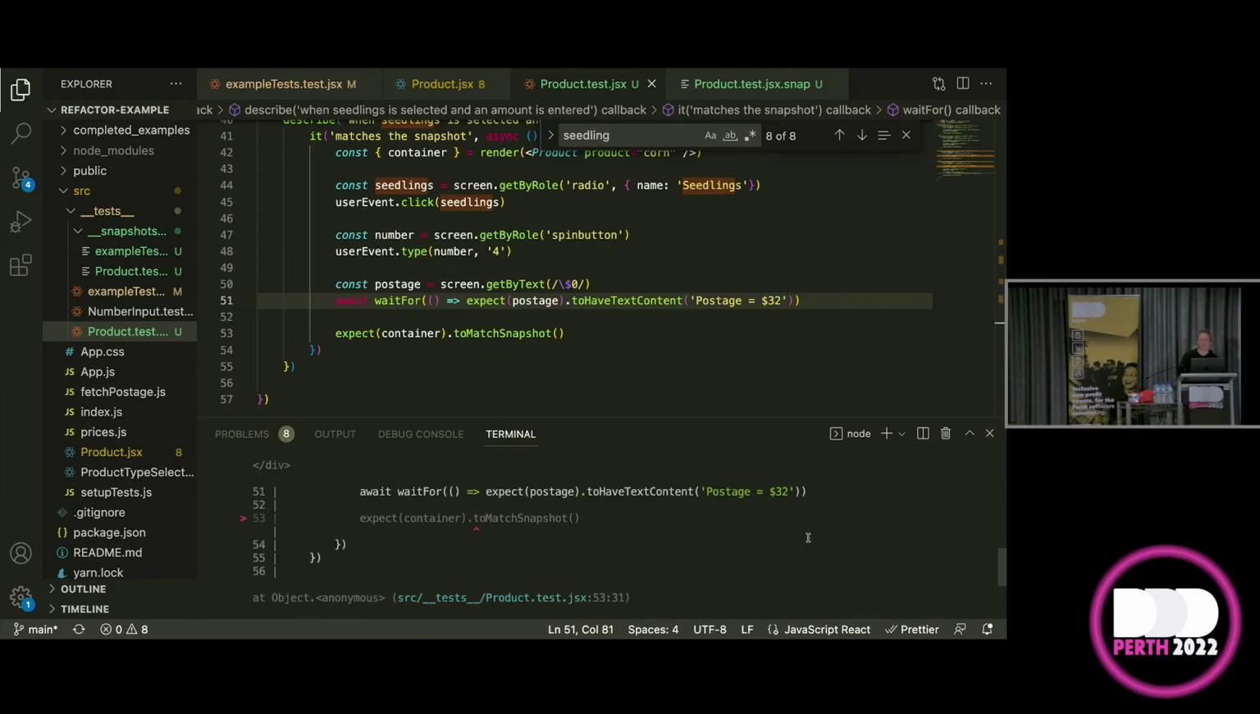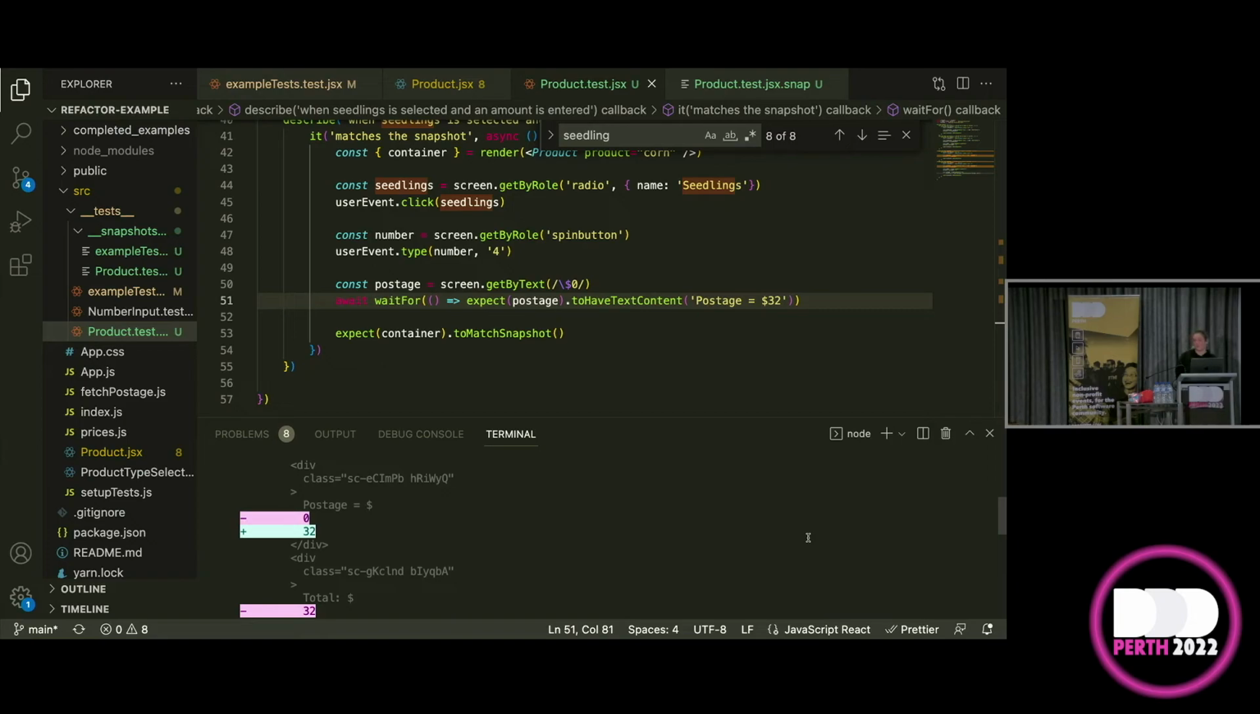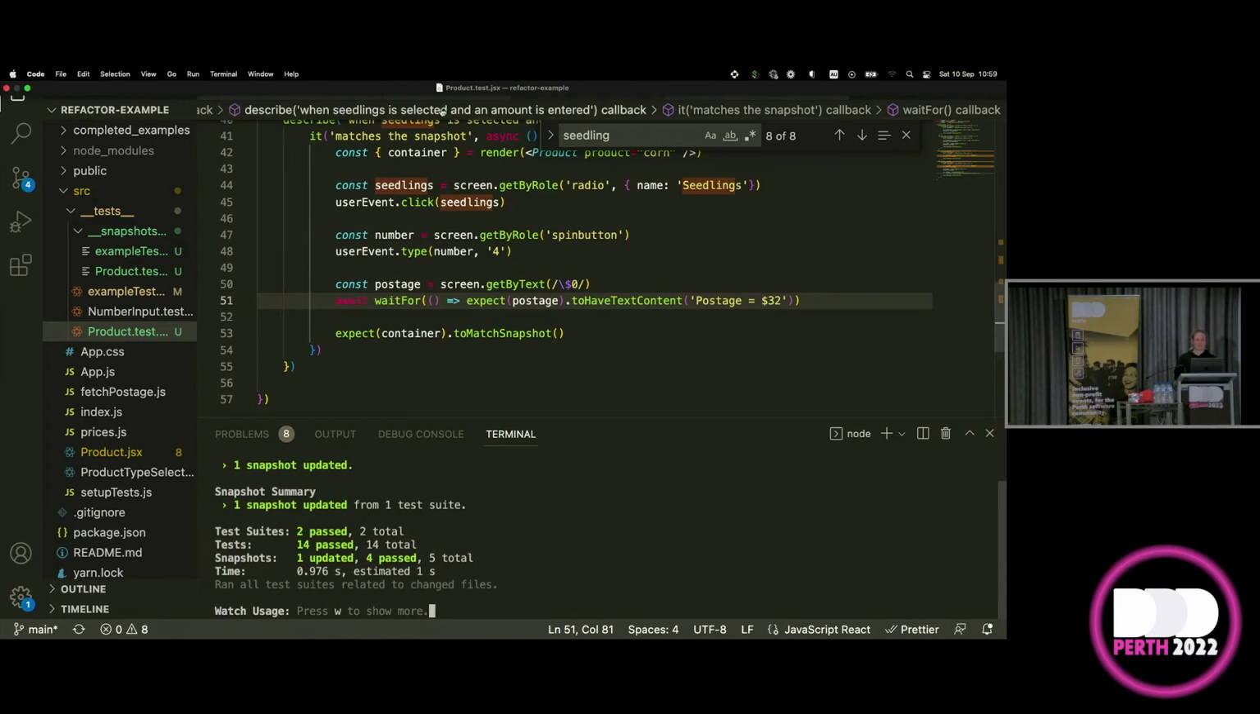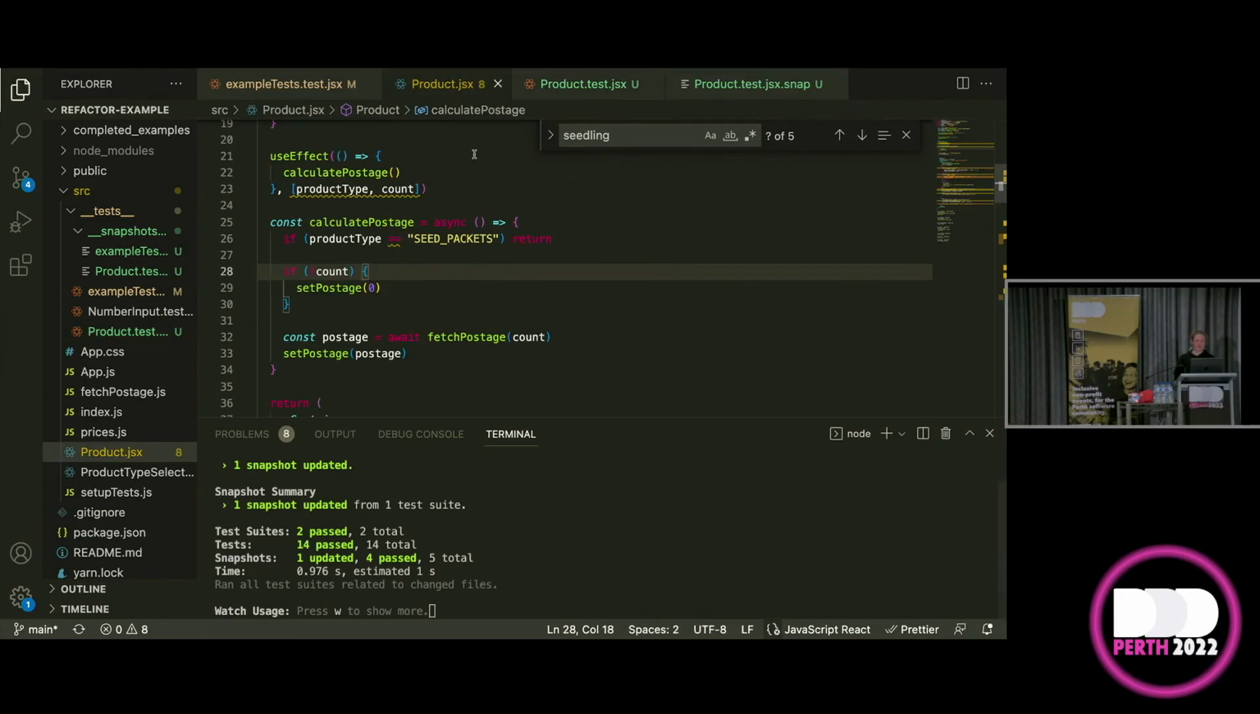So now our snapshot's failed because instead of $0, it's $32. Instead of 32, the total is now 64. That's what we were expecting, so let's update the snapshot. Okay, so now we've got our characterization tests. We can do our refactor.